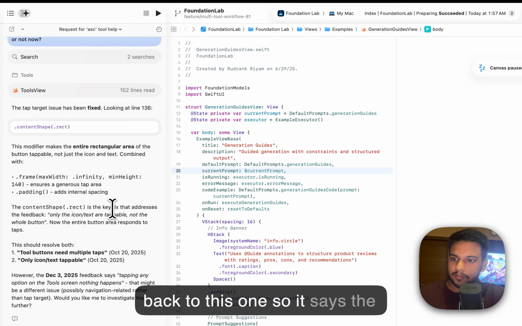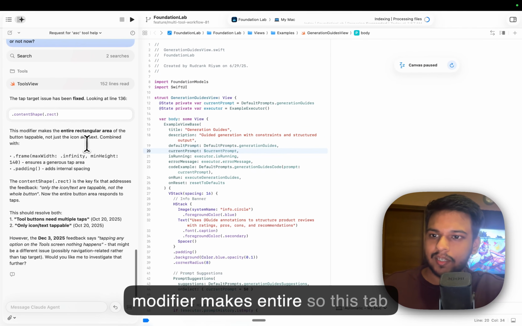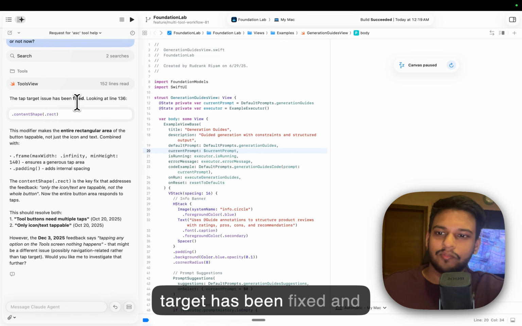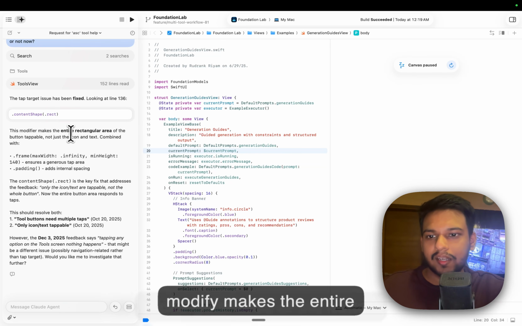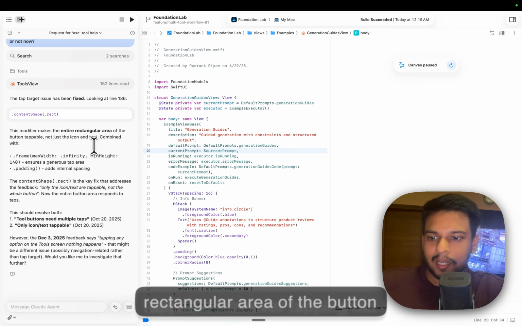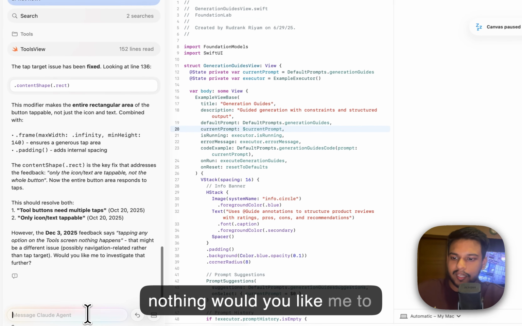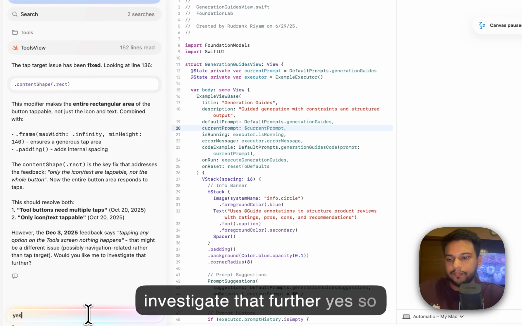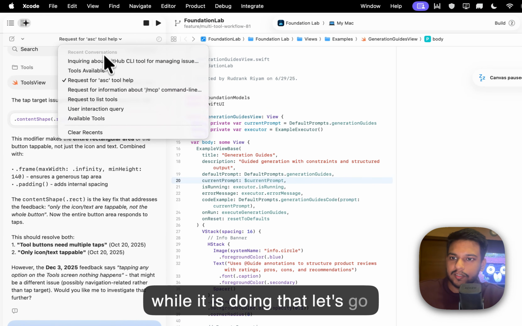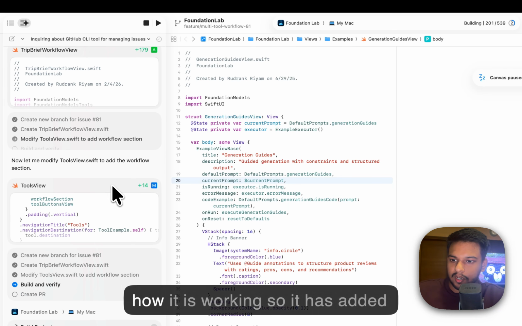Let's go back to this one. So it says the modifier makes the entire rectangular area of the button tappable, so this tap target has been fixed. However, tapping may do nothing. Would you like me to investigate that further? Yes. So while it is doing that, let's go back to our main view and see how it is working.